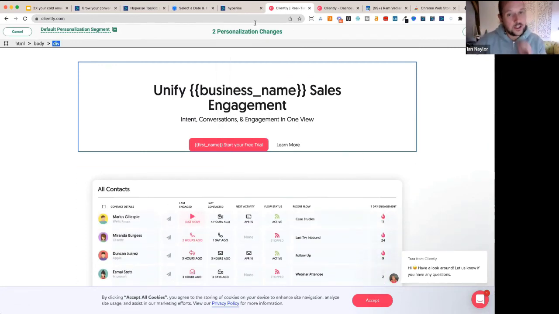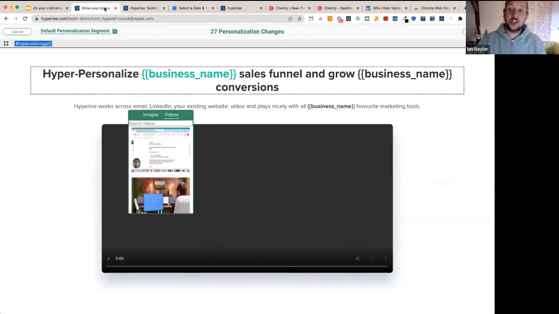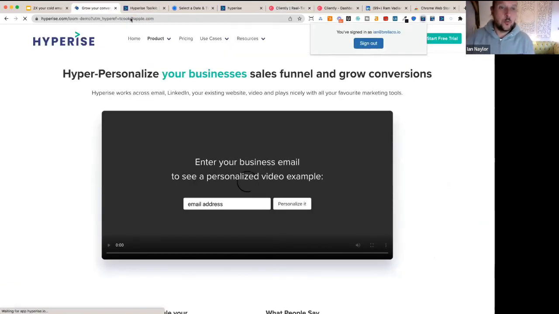And the great thing is that obviously the personalization is initially, as I mentioned before, being triggered by a URL parameter.